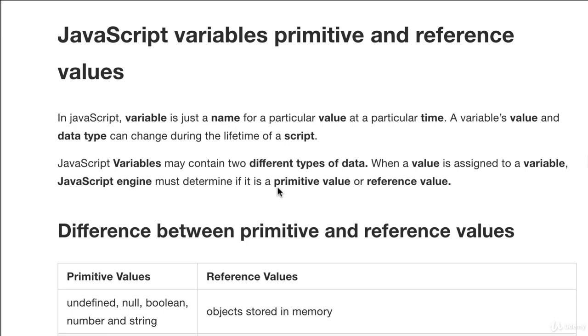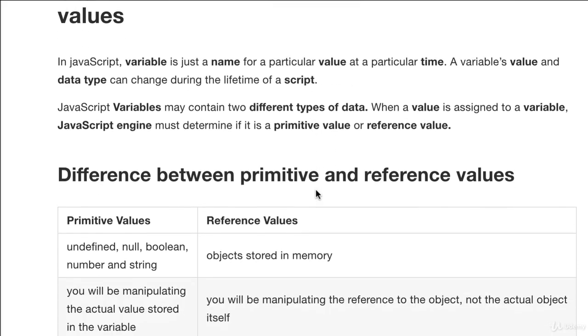Okay, so a JavaScript variable may contain two different types of data. Okay, this is important. When a value is assigned to a variable, the JavaScript engine must determine if it is a primitive or reference value. Okay, so these things are behind the scenes, and most of the tutorials don't go through these steps, and so as a result you always feel like you don't really understand from the deep. So this lecture is for you if you want to understand it from the deep.